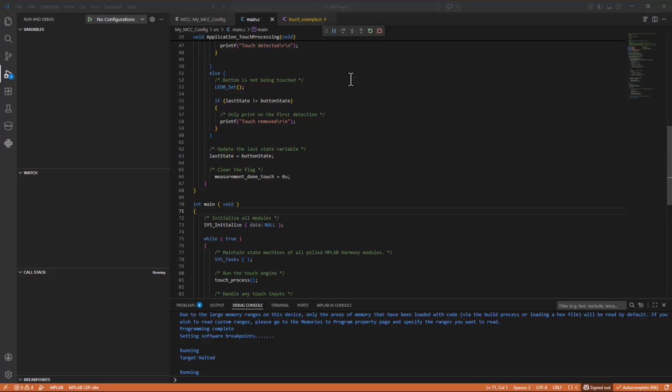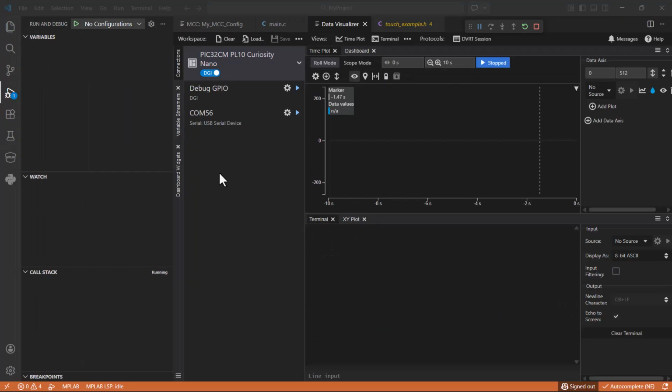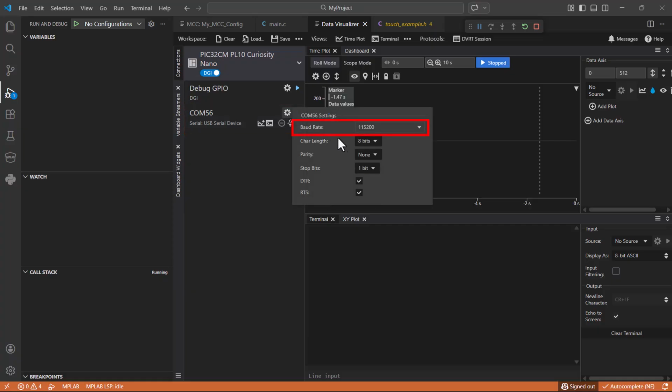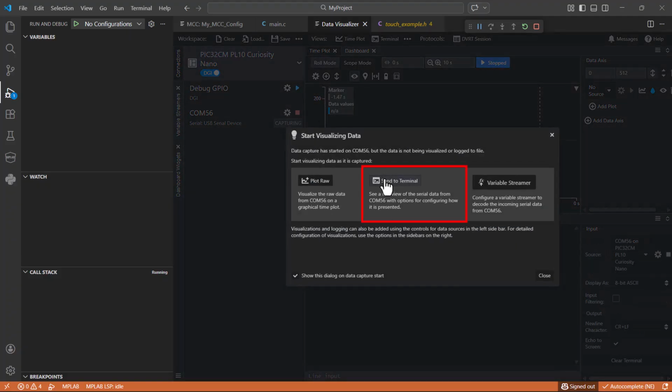So now we can open a serial terminal to observe the UART output. When the MPLAB extensions are installed, MPLAB Data Visualizer is included, and we'll use that as our terminal window. Open the search bar inside of VS Code, type MPLAB Data Visualizer, and open it. Once MPLAB Data Visualizer opens, on the left side, we'll select the correct COM port for the Curiosity Nano, click on the cogwheel, and verify that the baud rate matches the value configured in the SERCOM peripheral, which was 115200. Then we can click Send to Terminal to begin streaming the data.